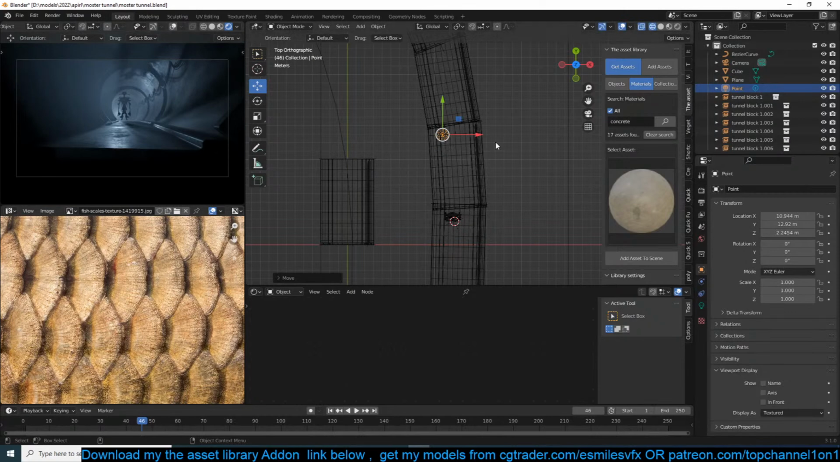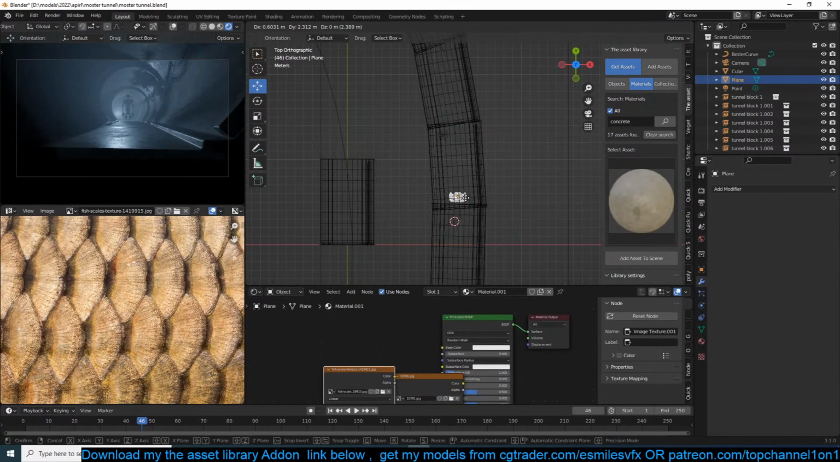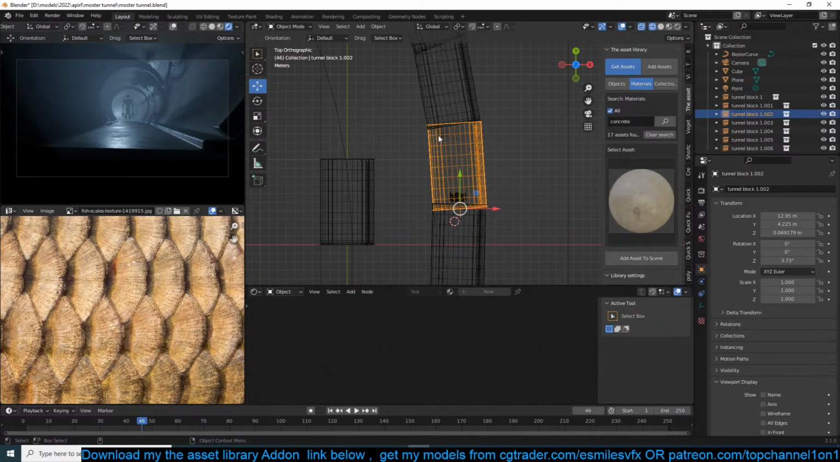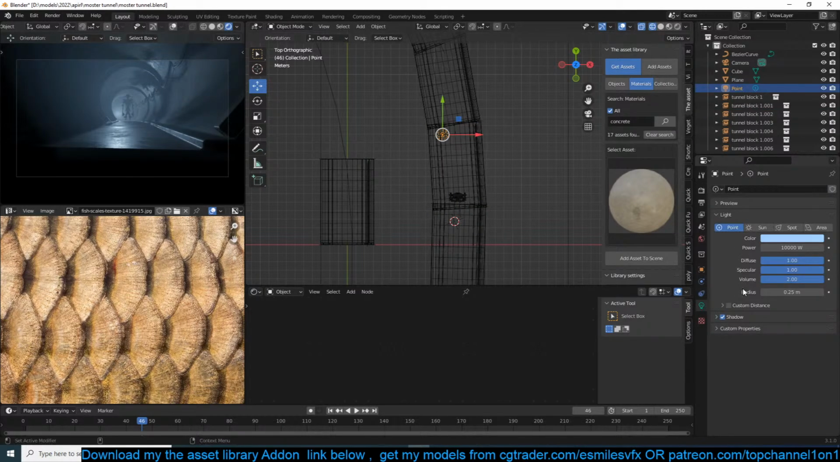Yeah, I want the shadow to be visible too, like that. And I want it to be sharp. So let me reduce the size.